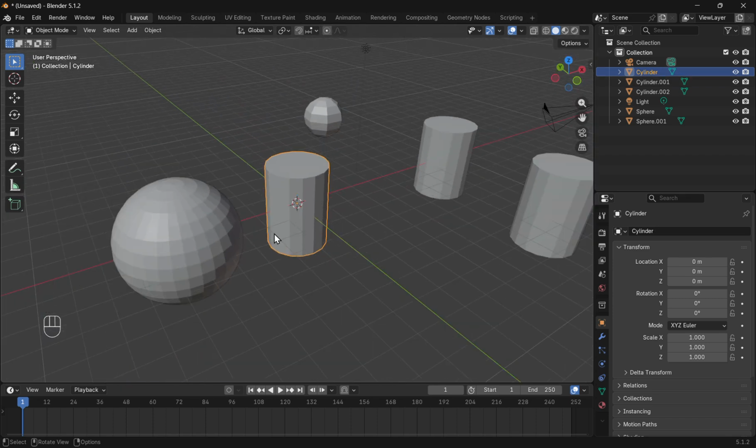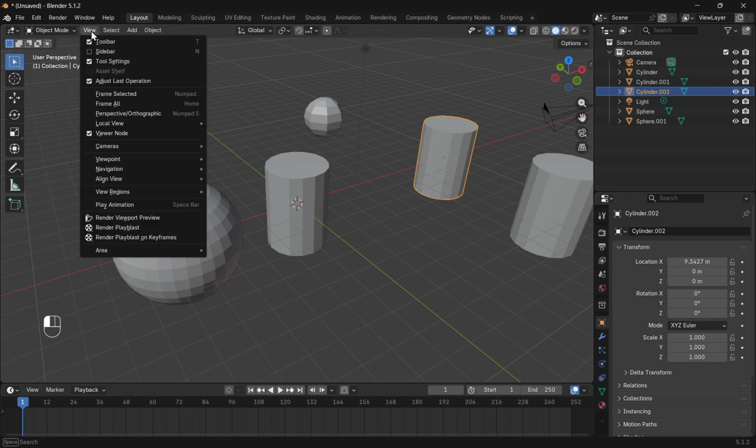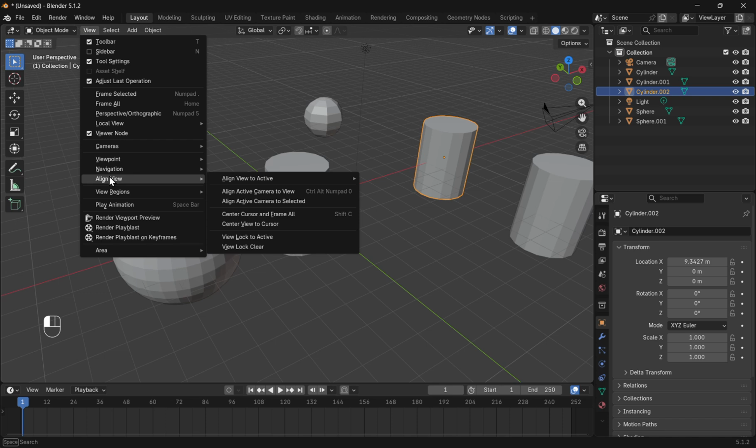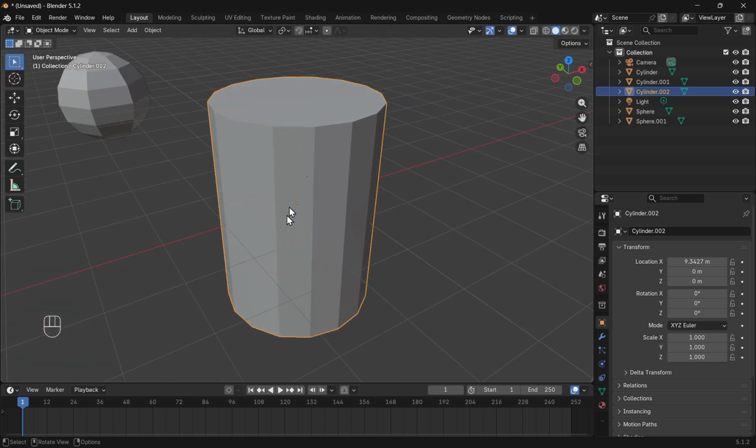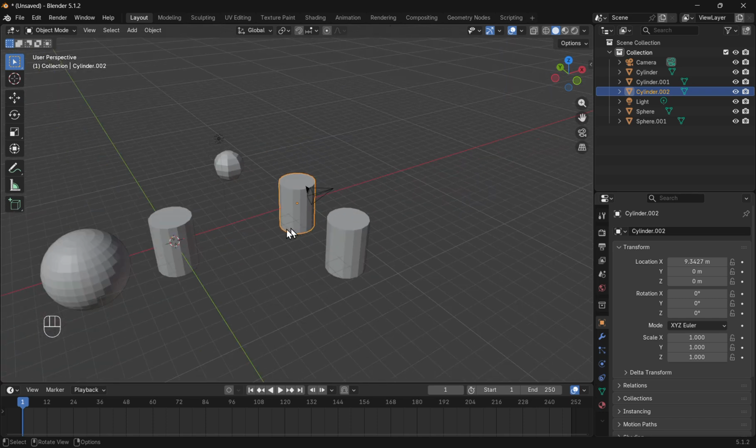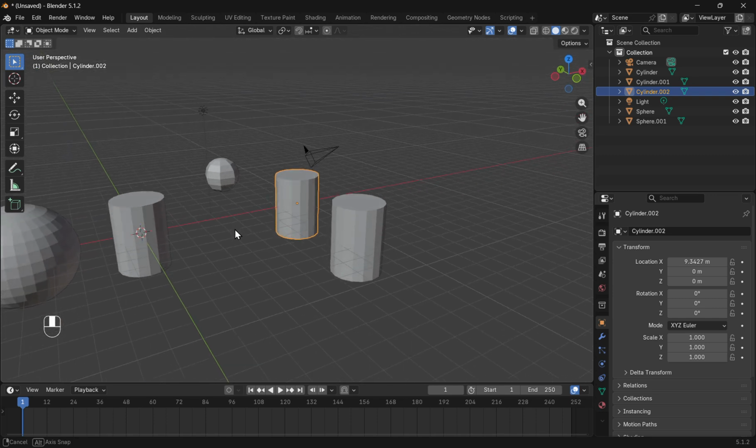So anytime I press the decimal, it's like a quick zoom in right there. If you had to do this with the menu, I think it's here, View, Align View, Locked Active. Yeah, sort of does the same thing, right? Locks you and centers you on your active object. But hopefully you've got the numpad, makes it a lot easier.